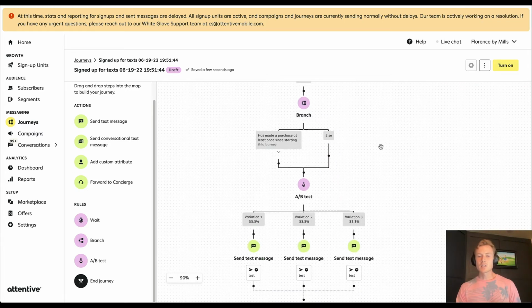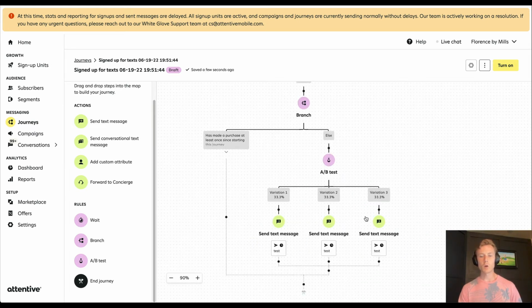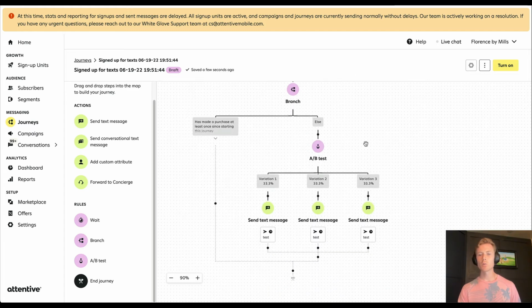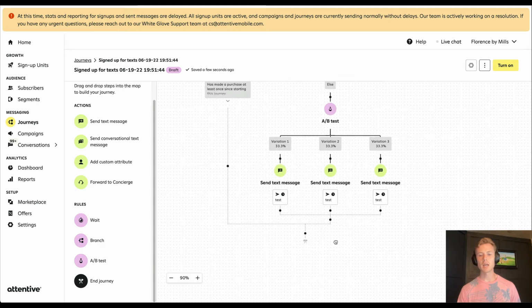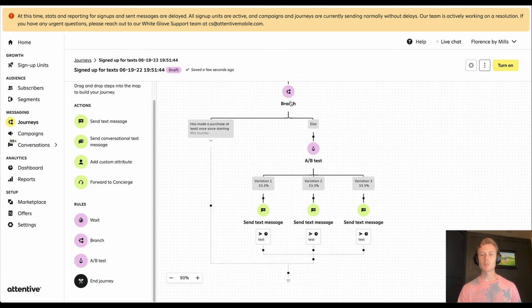If that's the case, we are going to completely skip the rest of this welcome flow, because this welcome flow is designed to drive that first purchase. So if you already made that first purchase from the first text, we don't want to keep hammering you with the same communication. So we'll go ahead and create this branch so that if you have made a purchase at least once since starting this journey, you go down here and you just simply end the journey. Everybody else will go down into this A/B test.